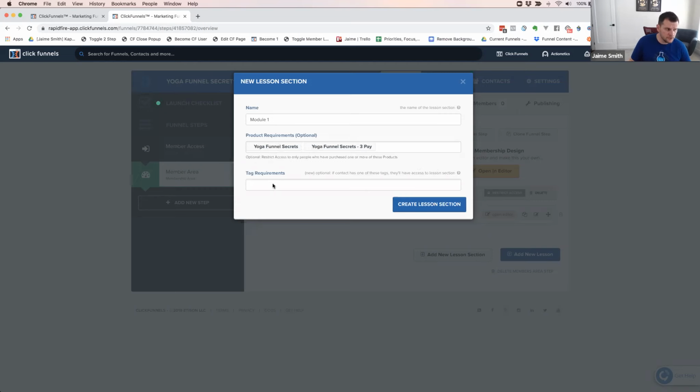The other thing you can do is use the tag requirements in combination with the product requirements. This works great when, say, the only people that should have access to this are people that have bought these products. But you might get that case where, hey, I want to do a beta group, or I've got a buddy of mine that would love to go through and look at my content, but I don't want him to have to buy the products. I can go to his contact and manually add a purchase. You can do that too.